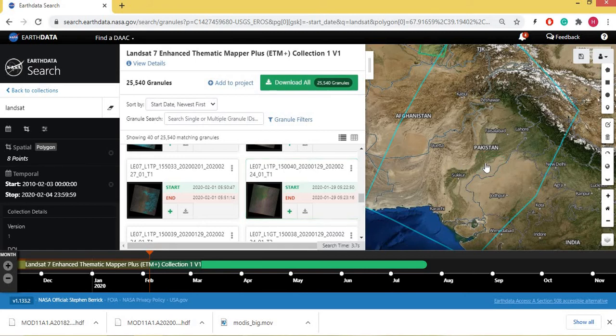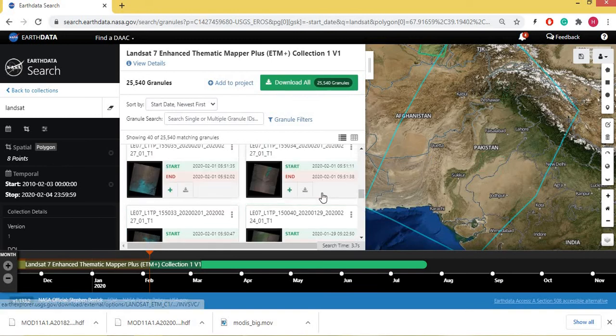So you can see its name. For example, if this one is the image, it is of 2020, 0129, 29 January 2020, 02 means February, and 24. So this image is from 29 January to 24 February. And this image is from 1 February 2020, 2020-02-01 to 2020-02-27. So another image will be available for a different area.